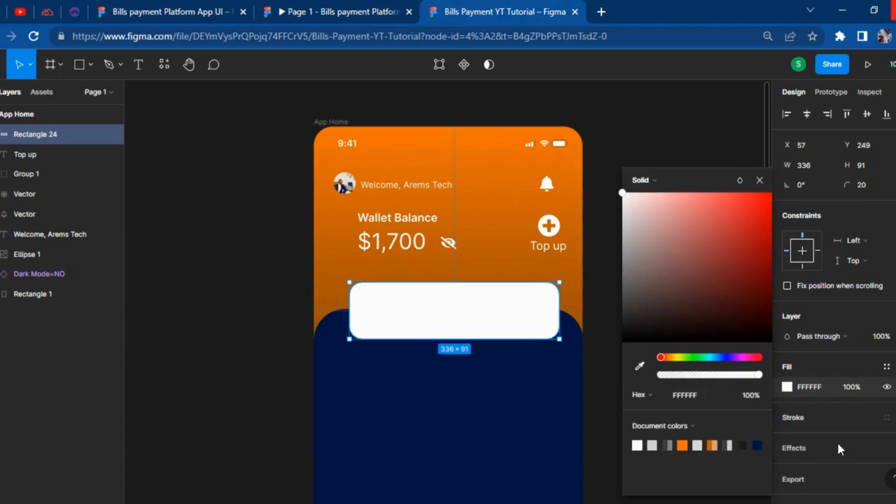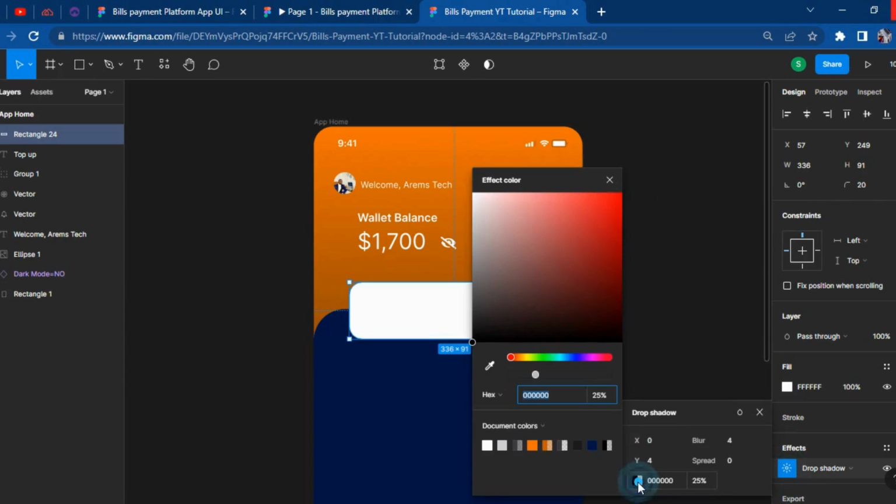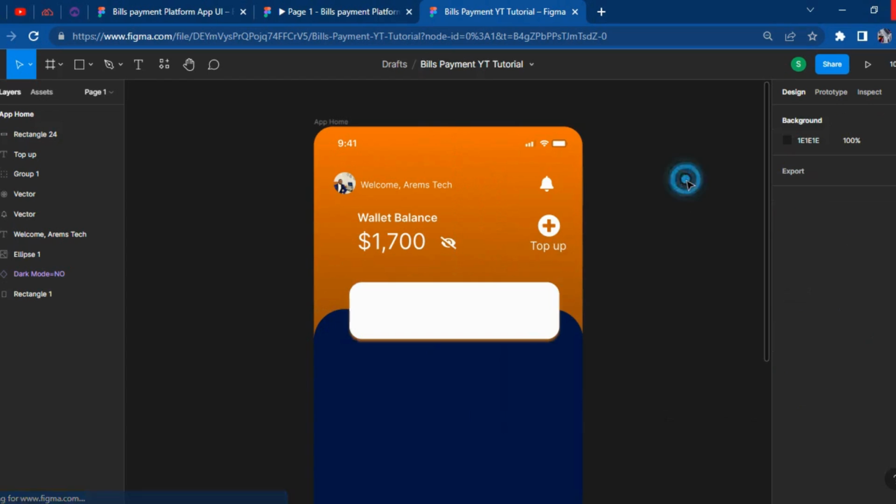Then you go to effects and add effects. So in the effects, let's change the color to the mustard yellow. So you have something like this. Then you reduce the appearance of the shadow. Let's make it 65. So we end up having something like this, which is cool.